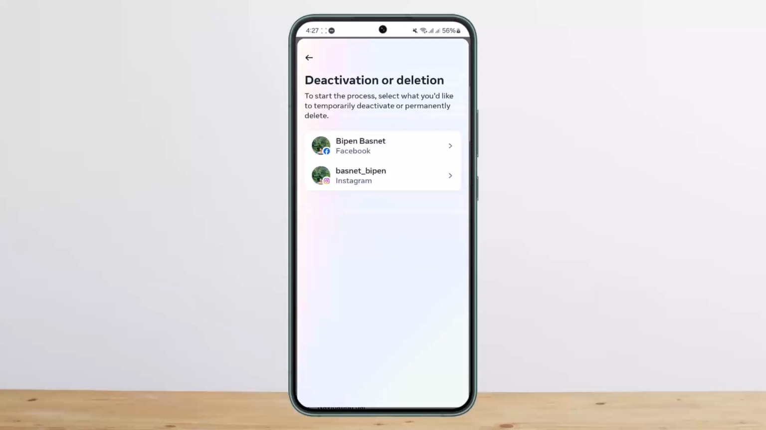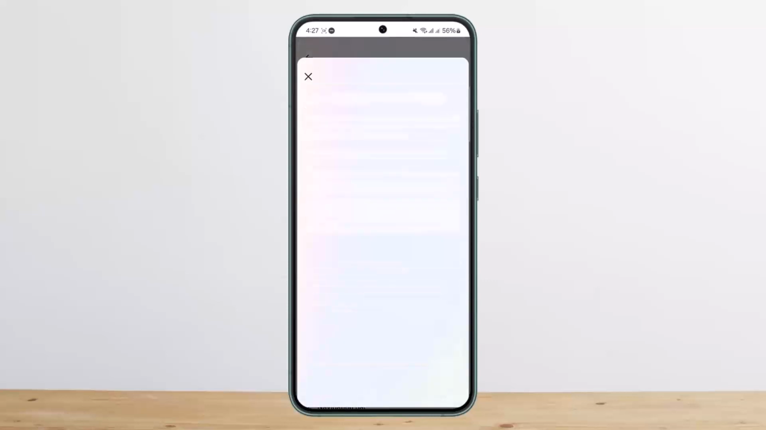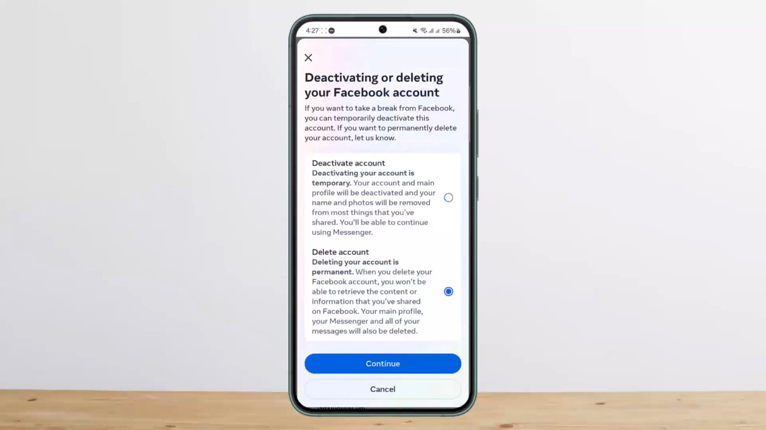Now here it'll show up multiple accounts. If you have multiple accounts linked, it'll show up here. Select the particular Facebook account that you wish to delete, and then tap on the delete account option. Make sure the blue circle is on the delete account option, then tap on continue, and your account will be deleted once you enter your password. So this way you can easily delete a Facebook account.